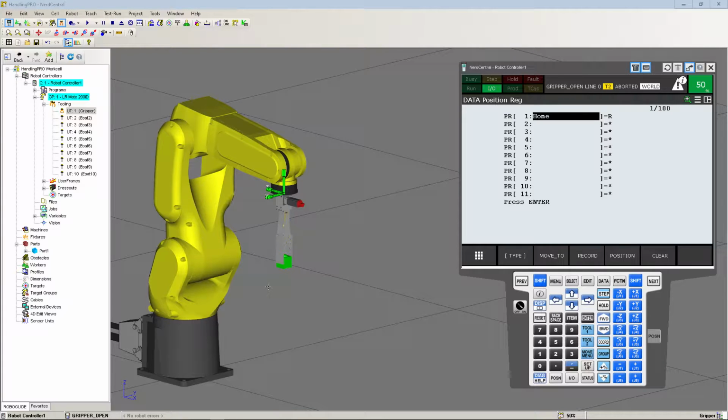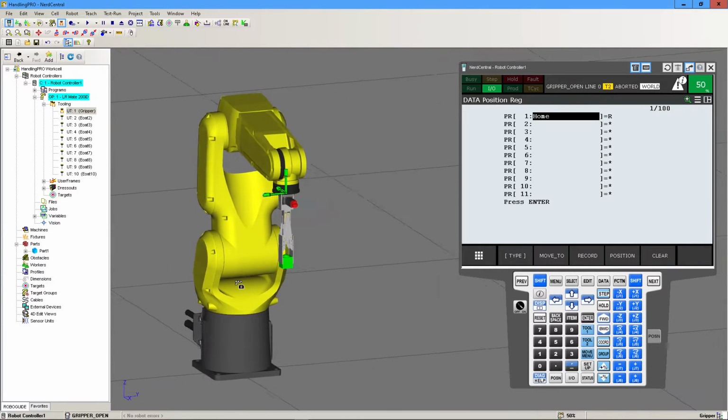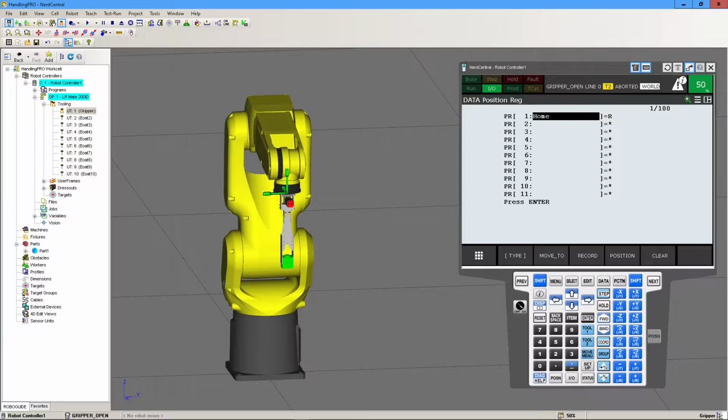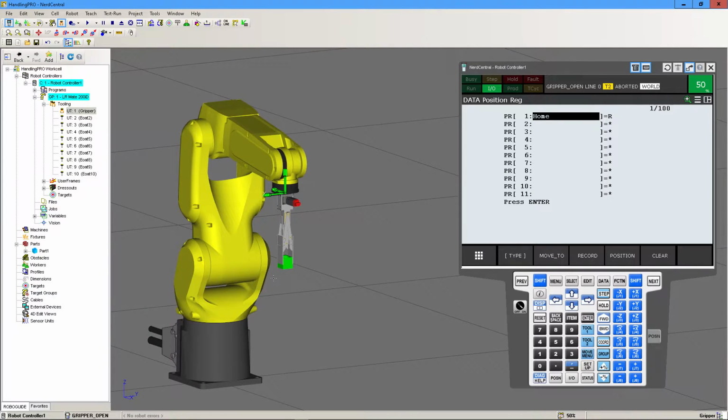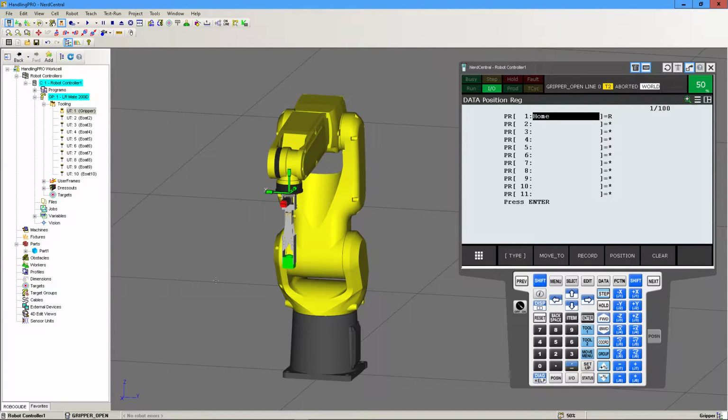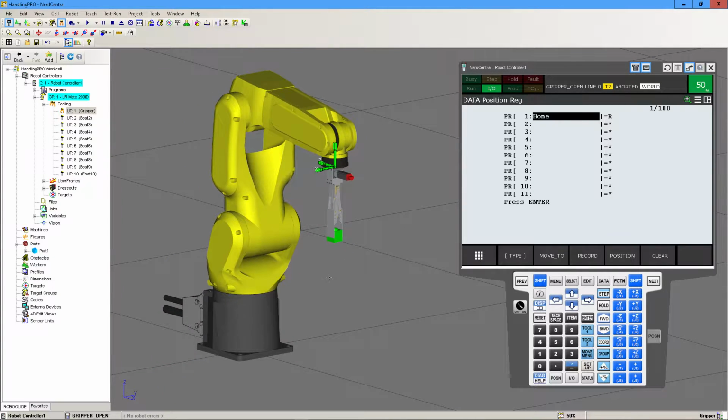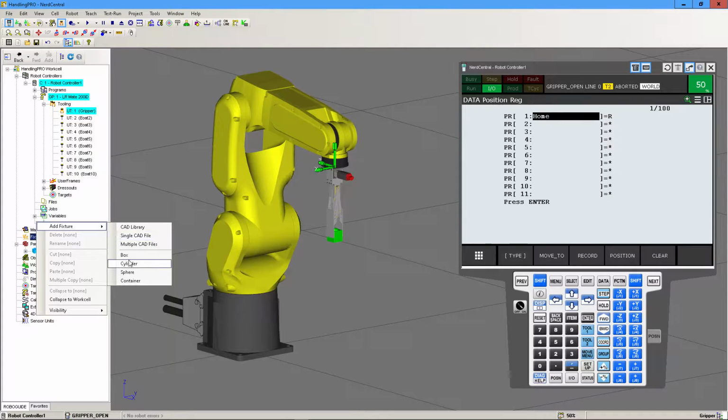At this point, we've set up open and close capabilities for the gripper, and we've defined the TCP, and we've set up our home point. So now we're going to create a simple simulation. The first thing we're going to do is go under fixtures, add fixture, and then click on CAD or single CAD library.